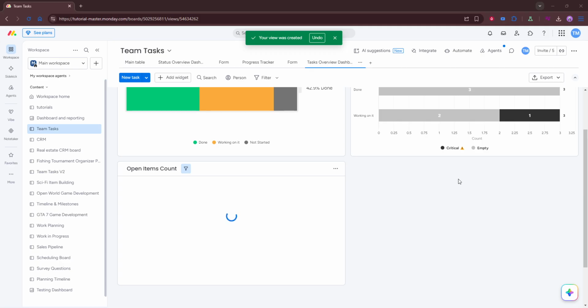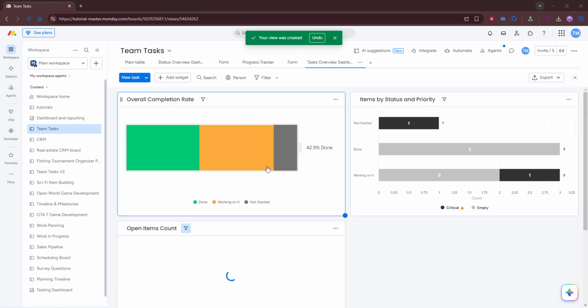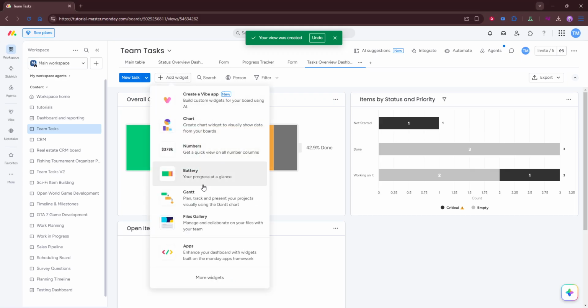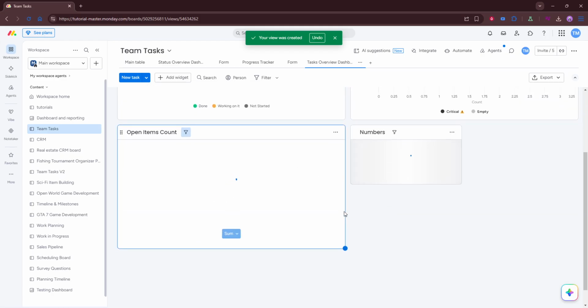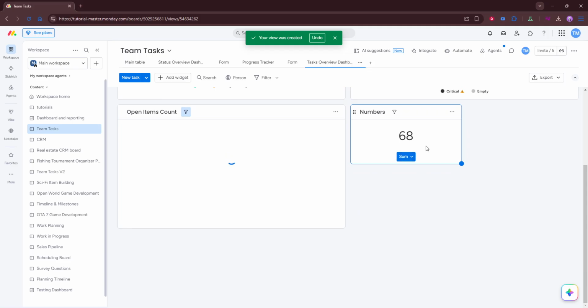Place the most important widgets where they are easy to notice first, and group similar information together so the dashboard feels organized and intuitive. A clean layout helps you and your team understand the information quickly without having to search around the screen.